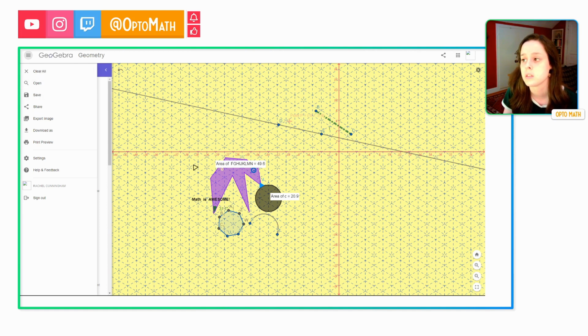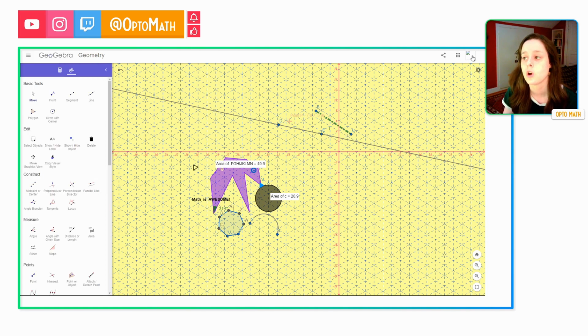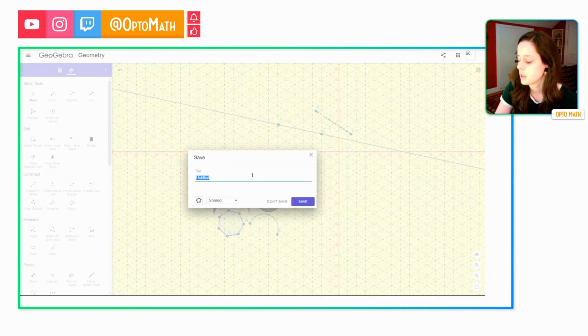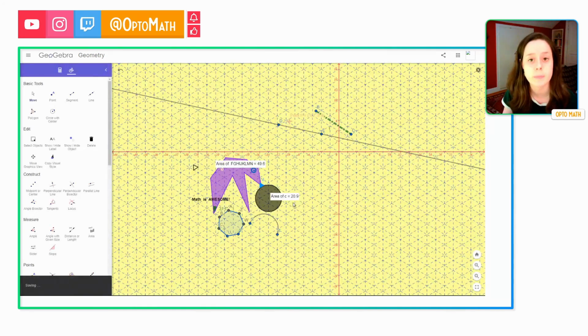So what you would do is make an account. If I'm not logged in, it'll say sign in here. So you want to create an account and sign in. And then you would want to save it. So you can go like this, save. And let's call this test. And I will save it. And now you can get back to it.